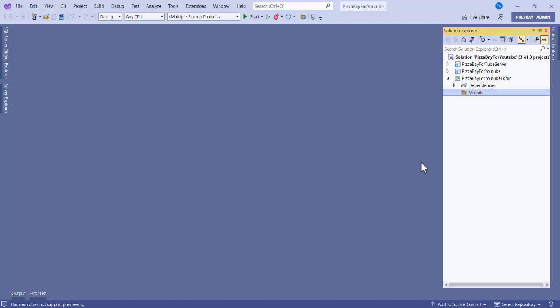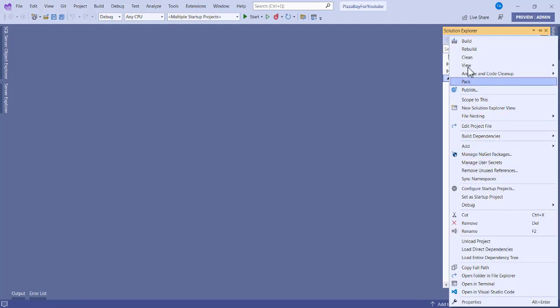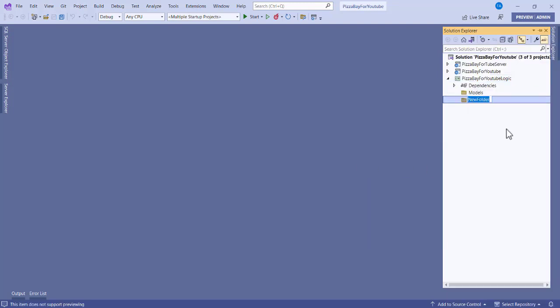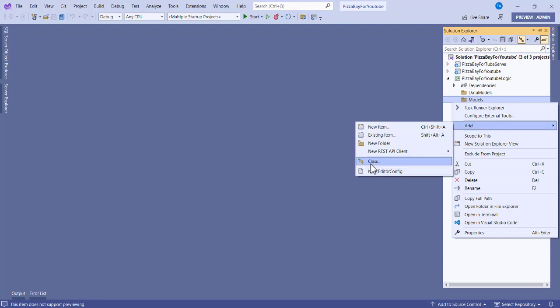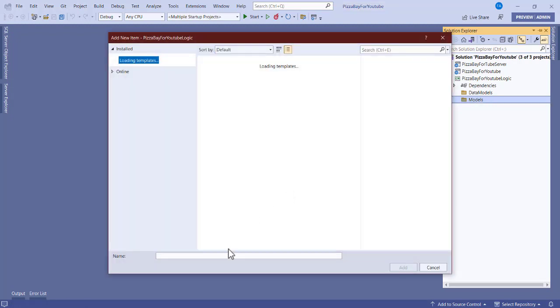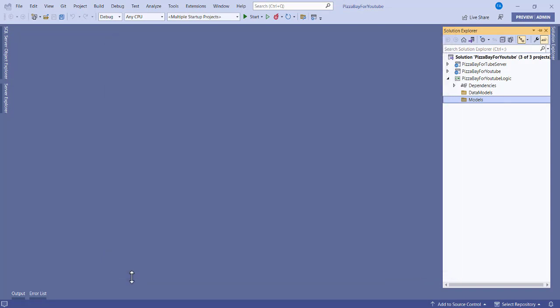Now this Models folder is going to hold the models for the database connection, or the database tables. Aside from that, you're going to have data models here. So let's add another folder, and this folder we're going to name as data models. So within the model, let's add one model, that's a class, and the name of this class is Pizza.